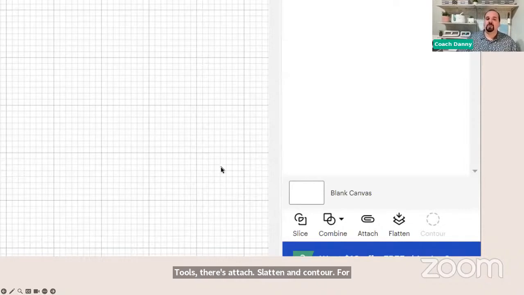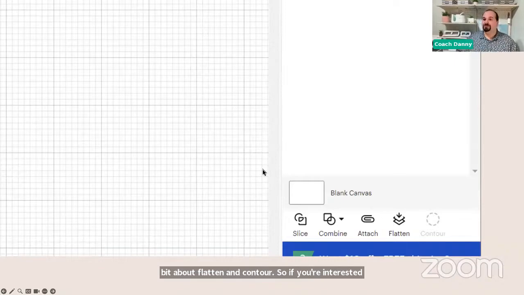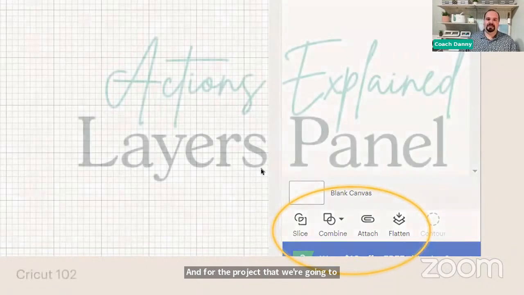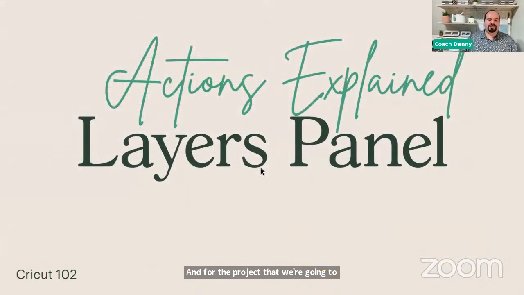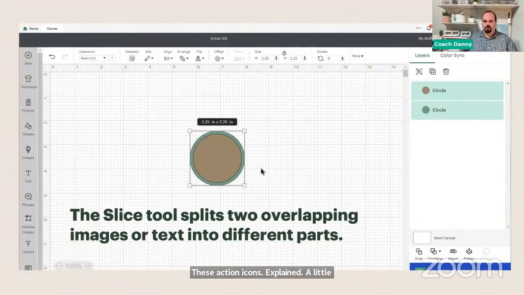For today's class, we're going to be focusing in on the first three: slice, combine, and attach. I will tell you a little bit about flatten and contour. So if you're interested in using them outside of today's workshop, you know a little bit about them. But we're going to be focusing in on the first three for today's class and for the project that we're going to be creating today. So let's jump into learning a little bit more about these action icons explained a little bit deeper. And we're going to start with the slice tool.